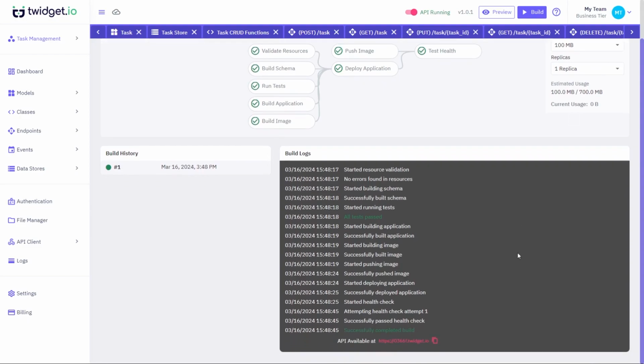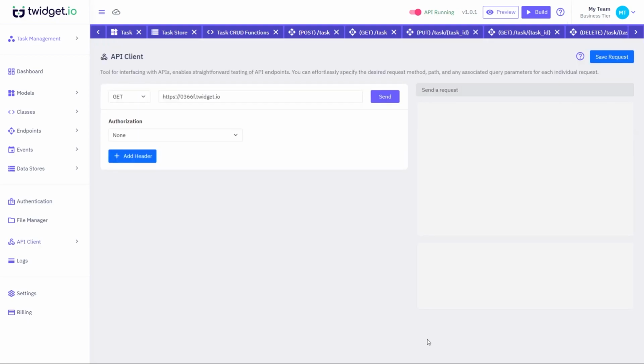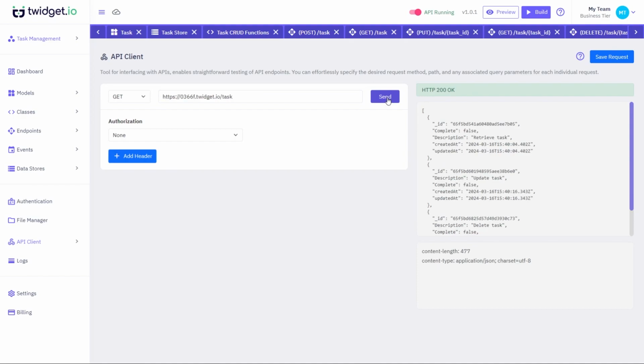You can click on the API available link in the logs to open the API client. Here you can test any public API in a similar fashion to the endpoint tester. We want to test the retrieve tasks endpoint, which is a get endpoint and has a path of /task. We've removed authentication from this endpoint, so we can leave authorization as none. Now we'll click send. We can now see the tasks that were previously created.